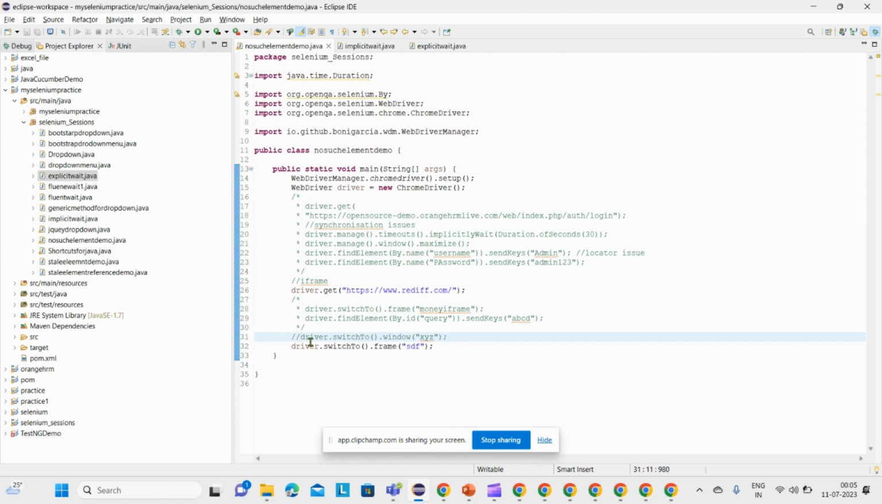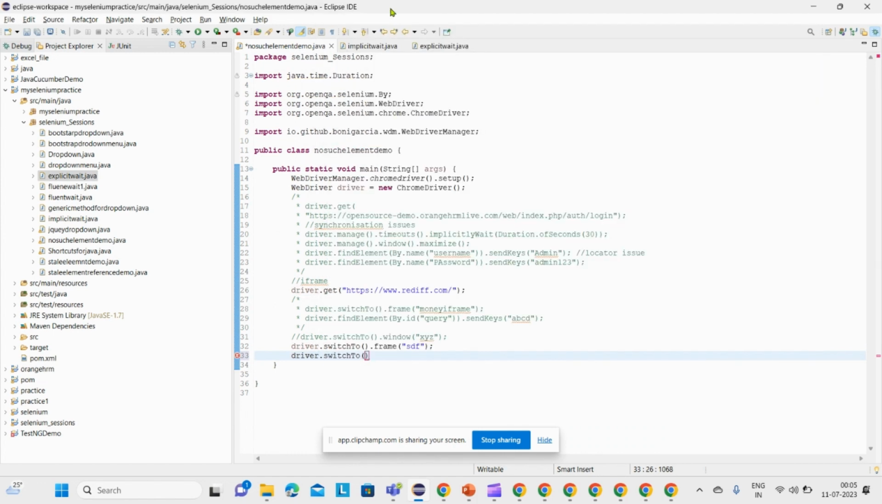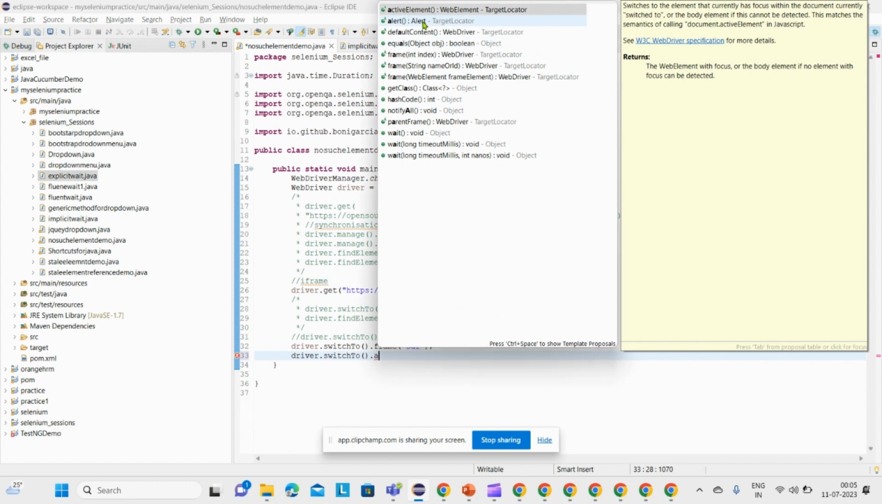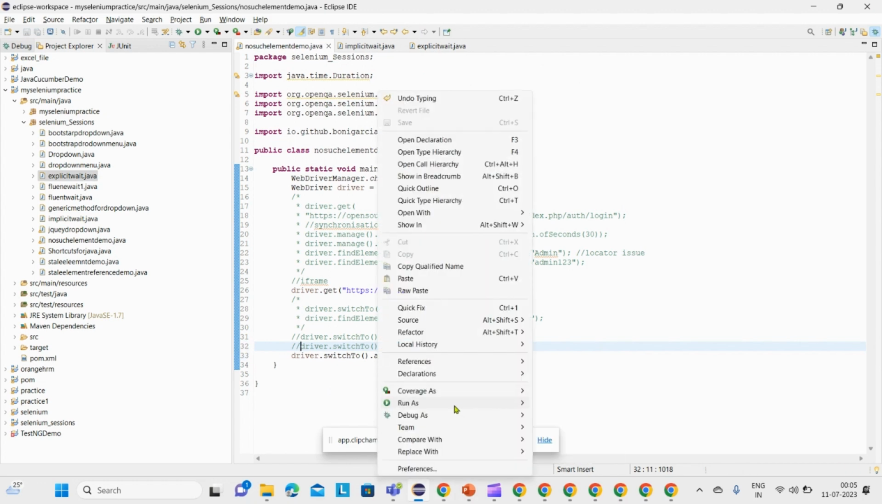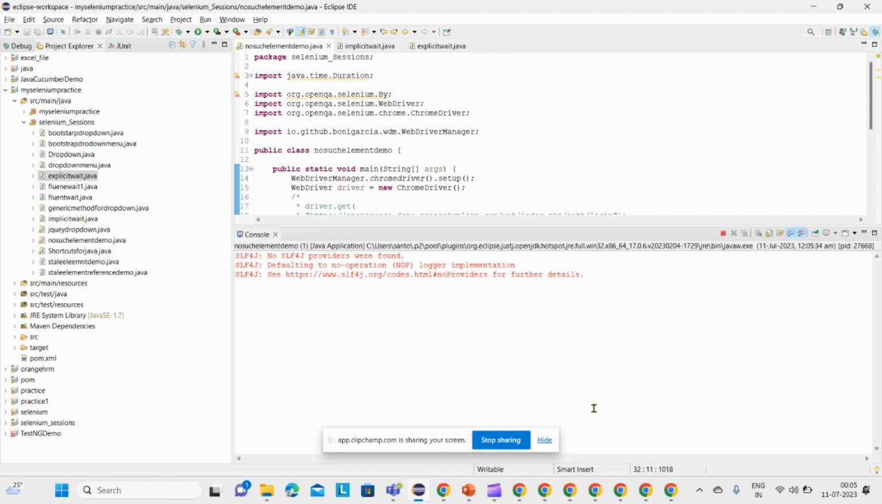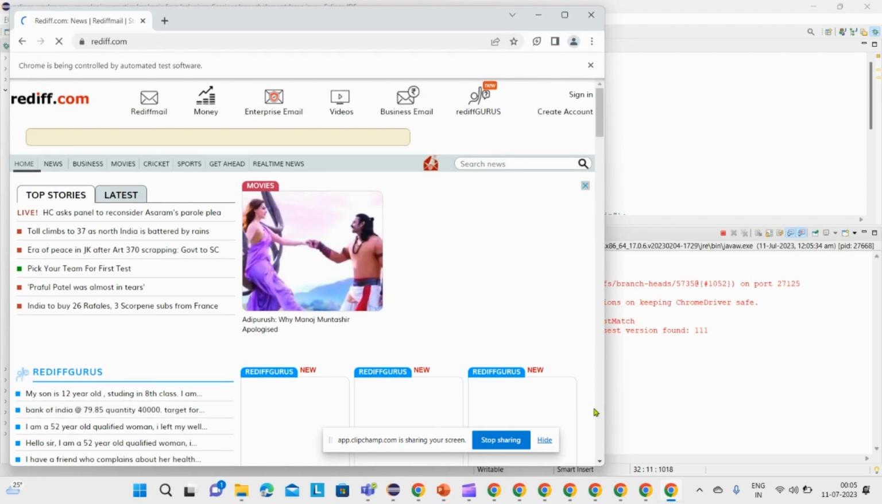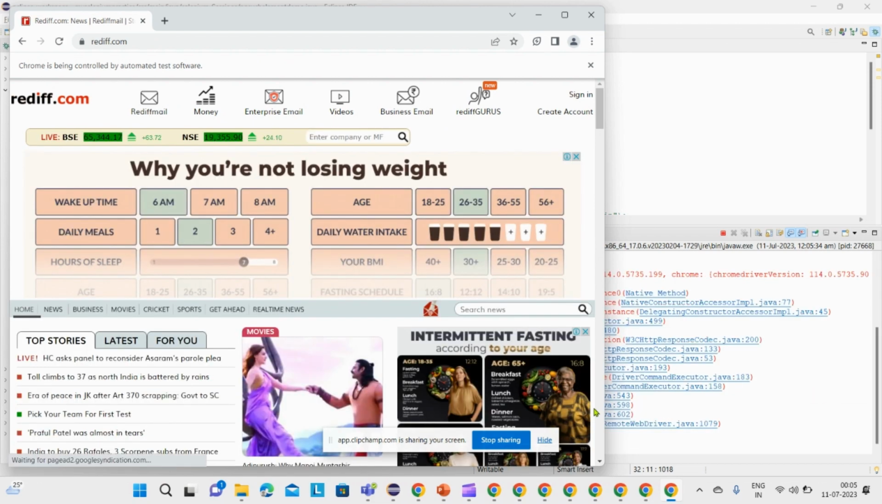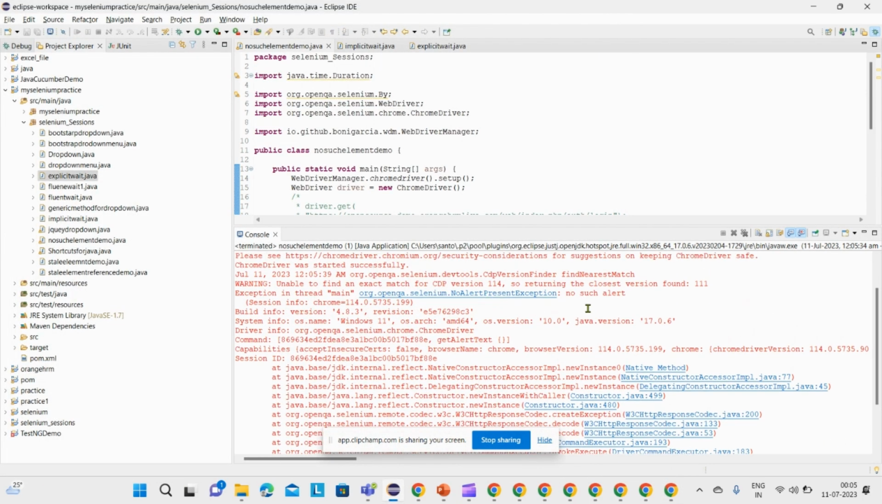One more is alert, no such alert exception. driver.switchTo().alert. You know that there is no alert present in this web page, but you want to switch to the alert. This time it will throw an exception, like here you can see, no alert present exception.